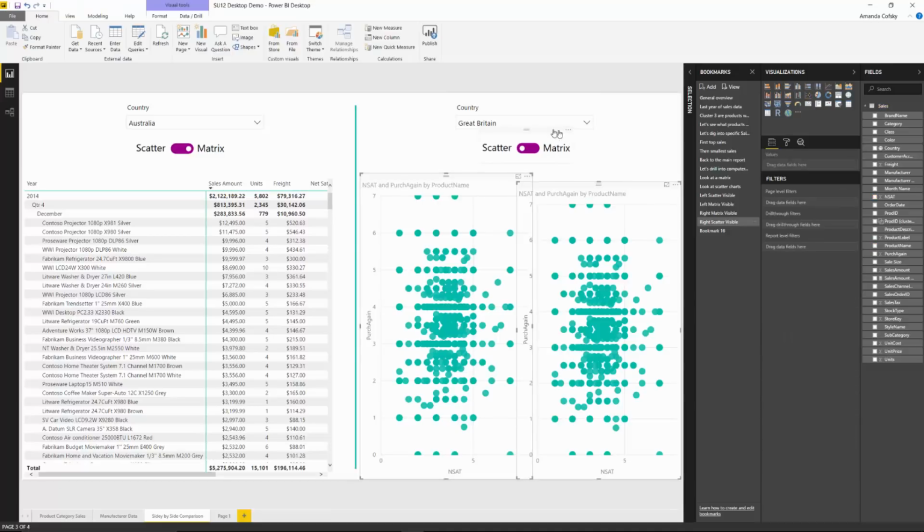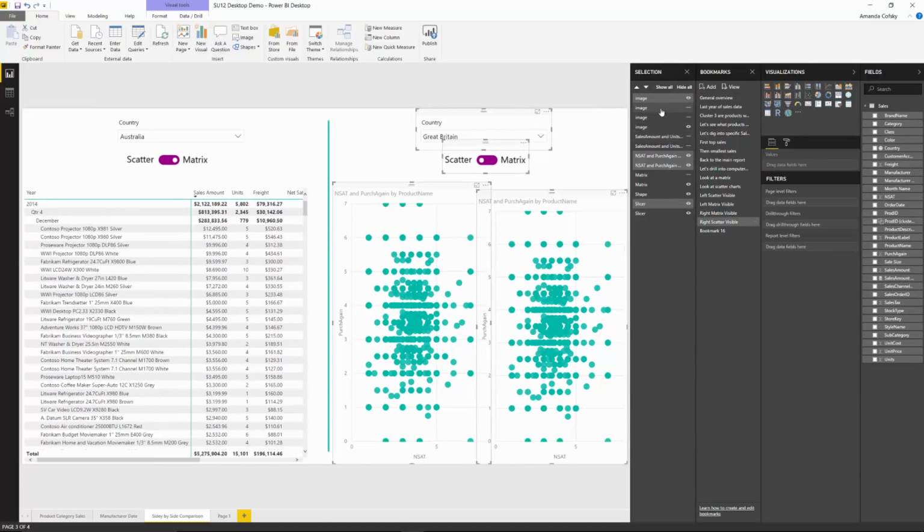So for example, I would select all of the visuals and images, including the ones that are currently being hidden. So both of the images there, both of the scatters, and also the matrix. So everything that is on this half of the report. And whenever I created or updated this bookmark while those things are selected, whenever I go back and then switch the toggle to selected visuals, it will make sure to only apply that bookmark to all of the stuff on this half of the page.